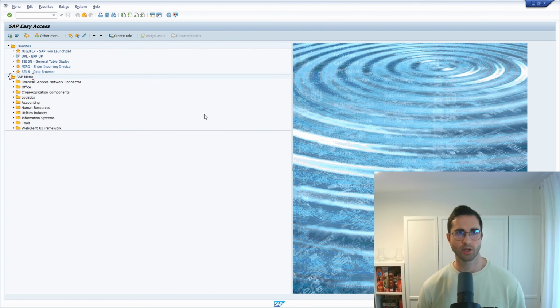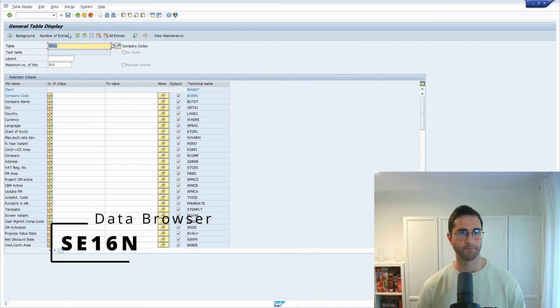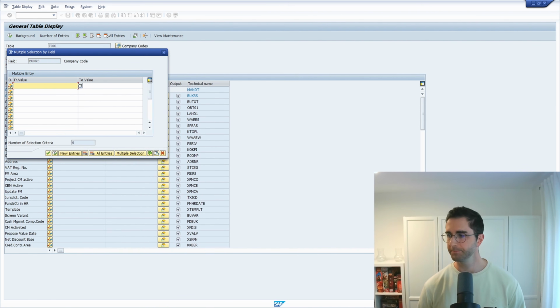So therefore, let's go into the SAP system. First of all, I will open up the data browser with the transaction SE16N. Here right now, I will open up the table T001 because this table contains information for the company codes. Under company code, or BUKRS, I use the multiple selection button.